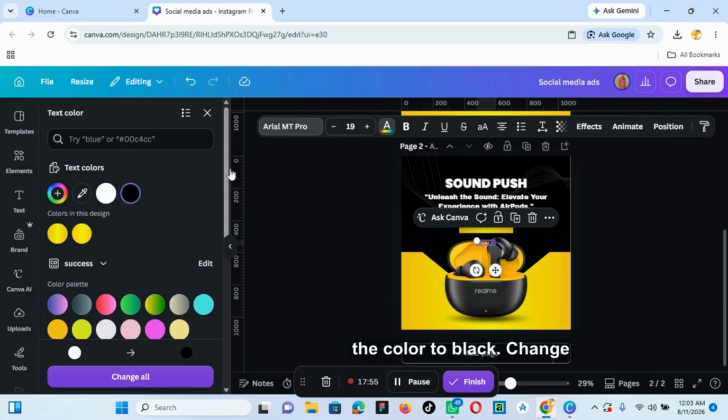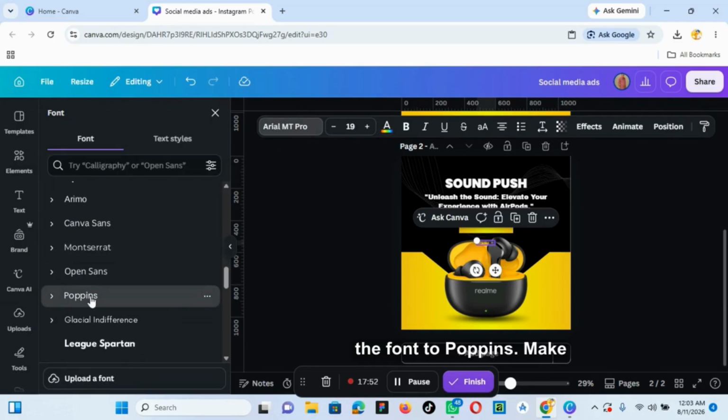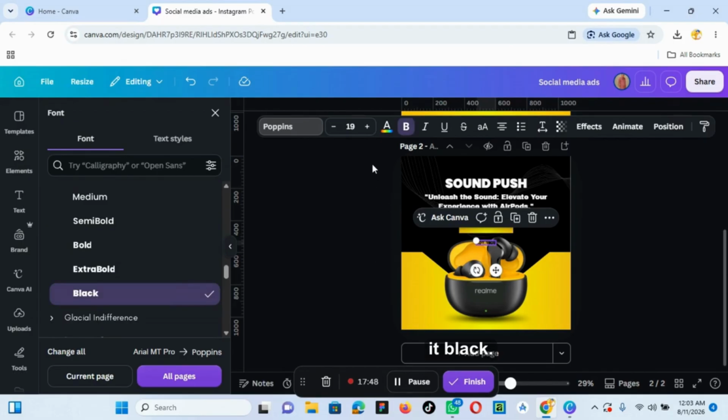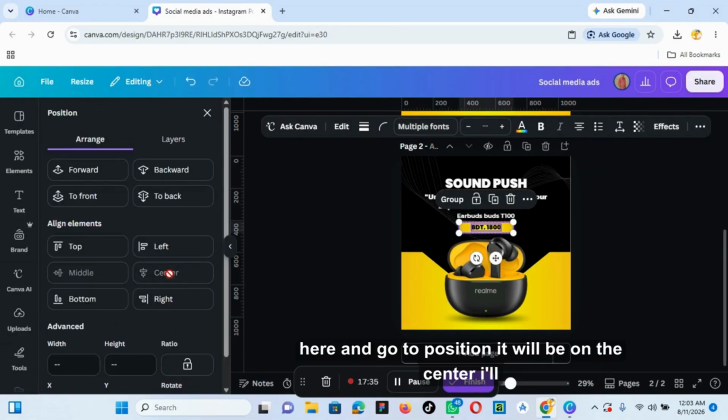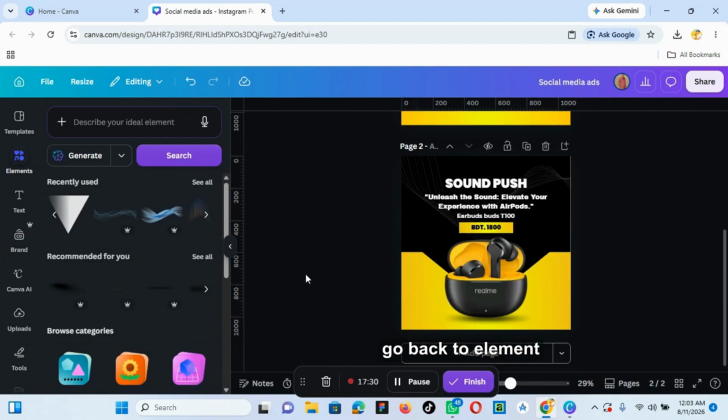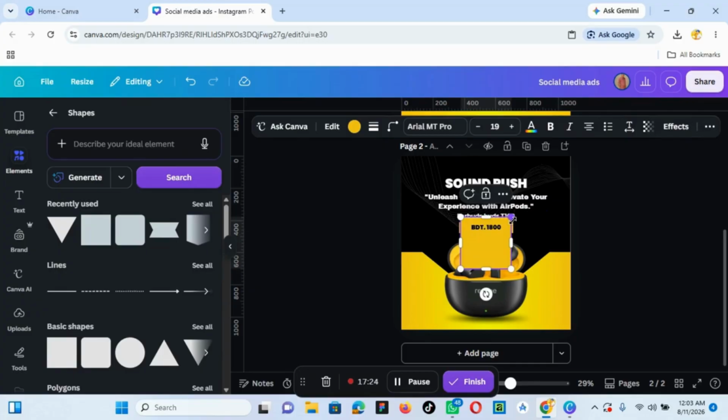Change the color to black. Change the font to Poppins. Make it black. Expand the font to 29. Okay, it's good. I'll click here and go to position. Make it to be on the center. I'll go back to element to go to shapes again.